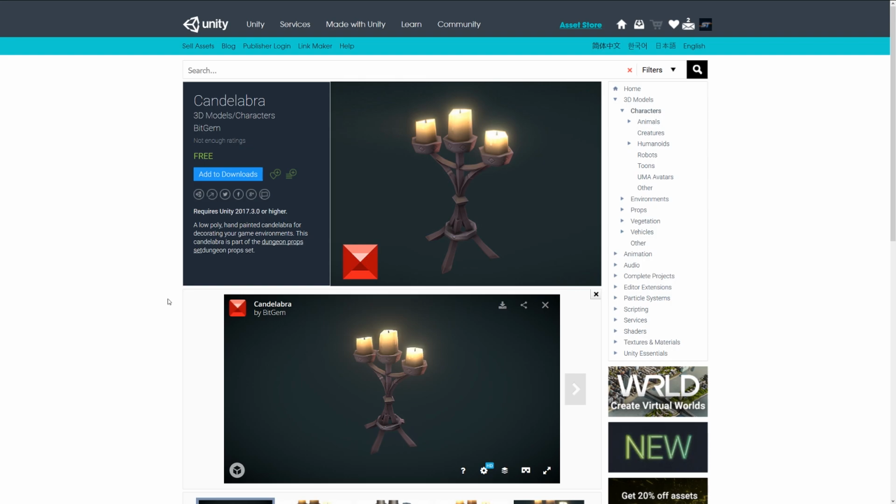And the next one is the Candelabra, and it's a low poly hand-painted light fixture for game environments, and it's part of the dungeon set prop. Now it doesn't specify the polygon count, but it's a low poly looking asset.